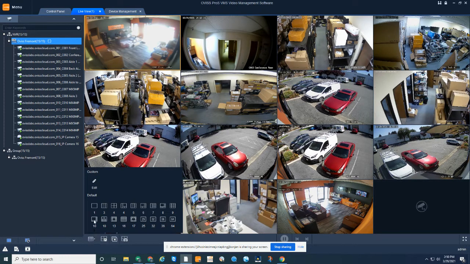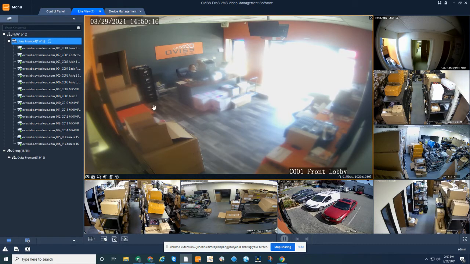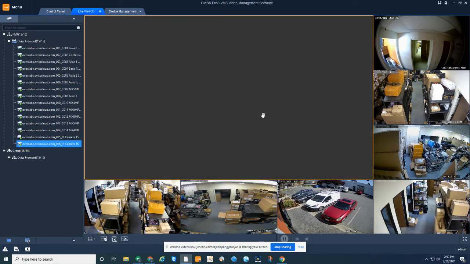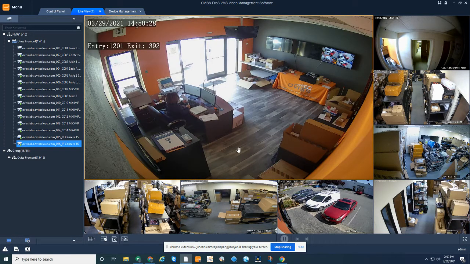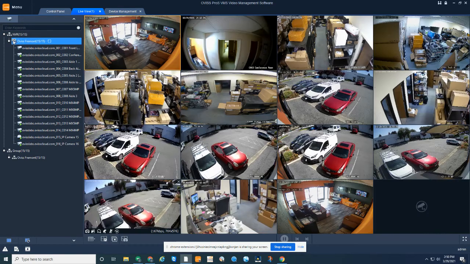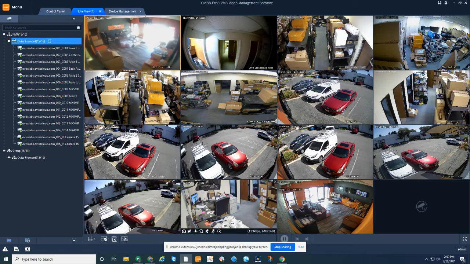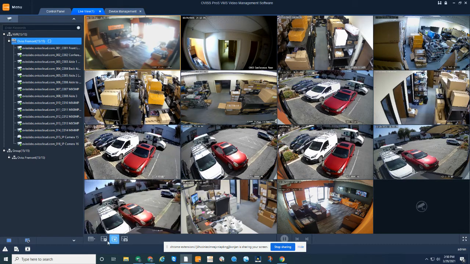And maybe we want to do something different. Let's do an 8 camera view. We can have a nice large view here with it surrounded by some smaller views. And the same thing is applicable. Maybe I want camera 16, I drag it and drop it, and I can have camera 16 as my main view. So double click here again to go back and view all the cameras.